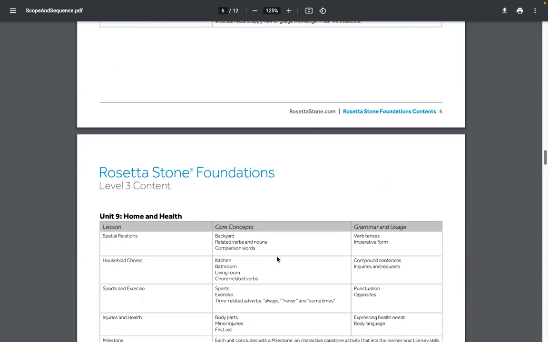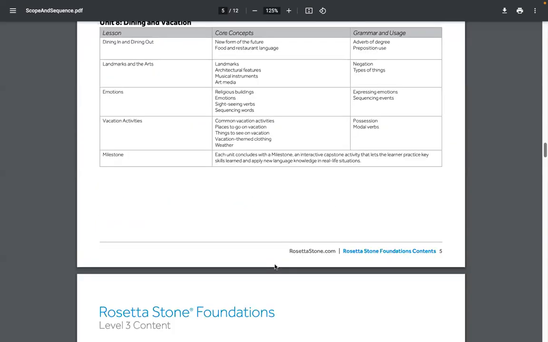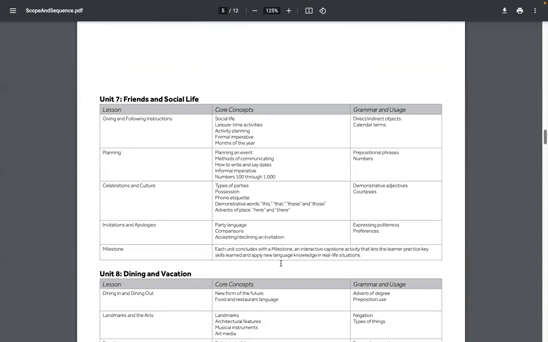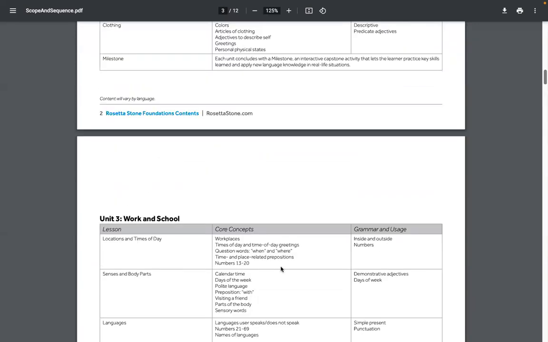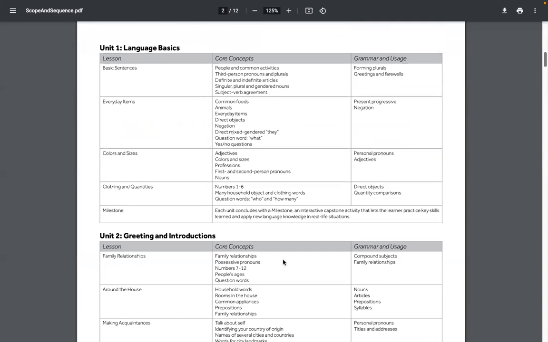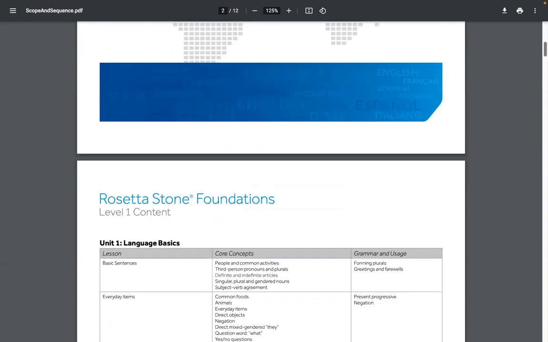So again, the Scope and Sequence Guide can be really helpful for lesson planning, for addressing a specific situational need, or just for previewing what learners will be exposed to as they proceed through the different levels of the program.